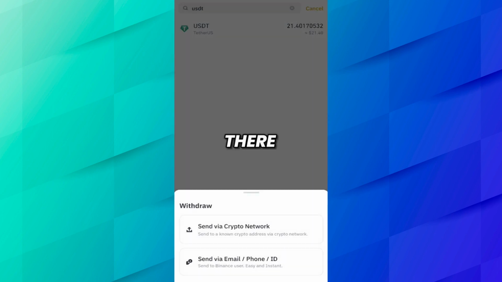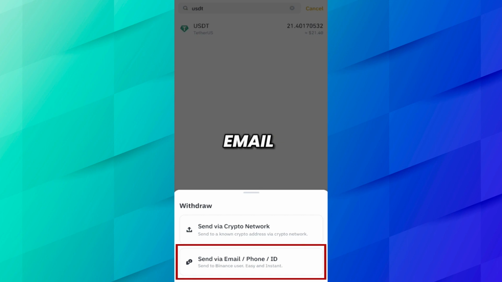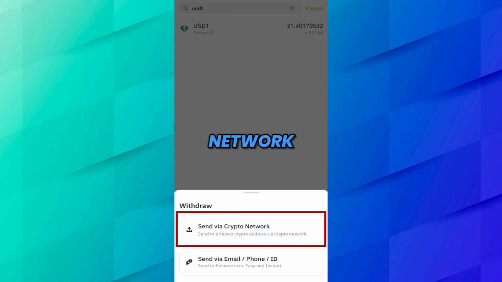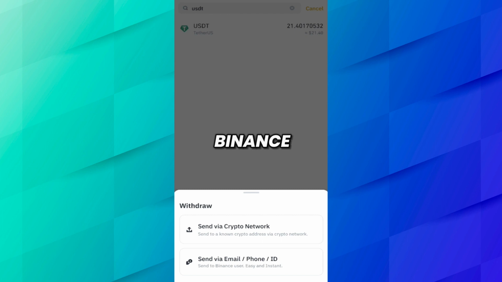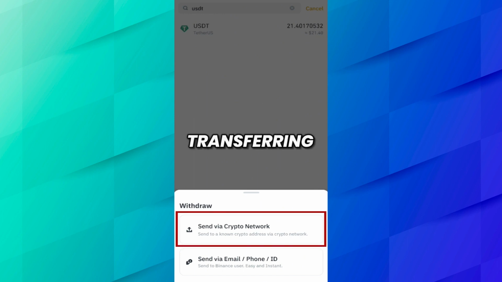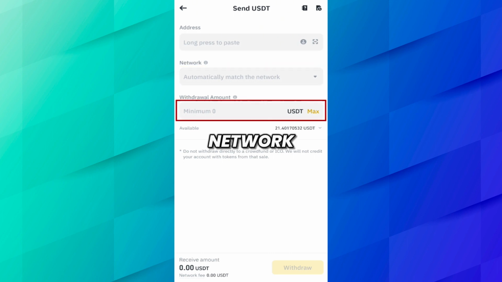Click on it. There are two options, send via crypto network and send via email, phone, ID. Currently we are transferring from one exchange to another exchange, so we will select send via crypto network. If you transfer from Binance to Binance application, then you can select send via email, phone, ID. Click send via crypto network. Here you have to put the address, network and withdrawal amount.